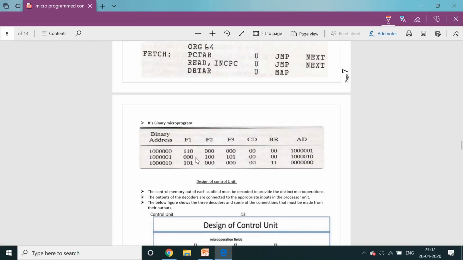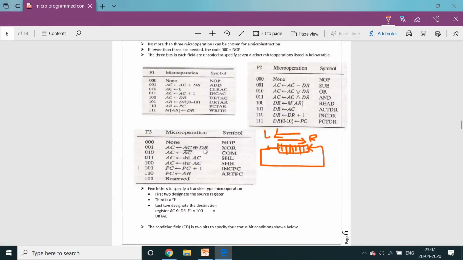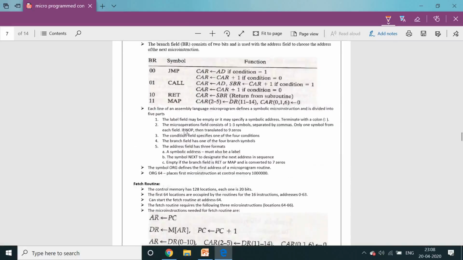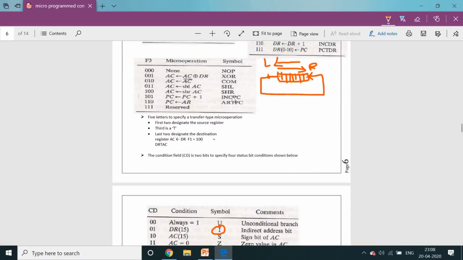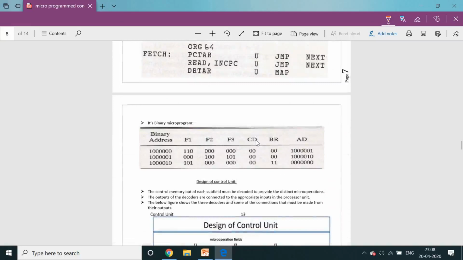Next one, F1 equals 0. The next action is read and INC PC. Two actions will be performed in this case. That means F2 is 100 and F3 is 101. Check one, F1 has no action here, so the disabled binary values are there. F2 is 100, that means the read operation. Coming to the next one, 101 is F3, that means increment PC. See here, increment PC. So these binary values are updated. There is no involvement of the condition, status bits and branching here.